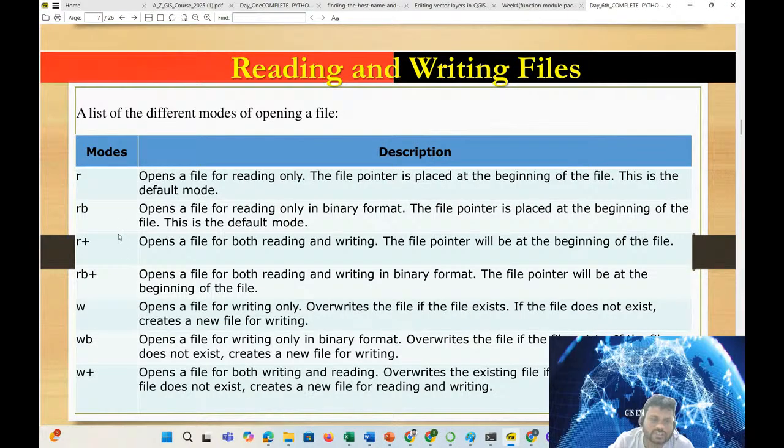So use these things. R+ opens a file for both reading and writing. The file pointer will be at the beginning of the file. RB+ opens a file for both reading and writing in binary format. The file pointer will be at the beginning of the file. And W opens a file for writing only, overwrites the file if the file exists.